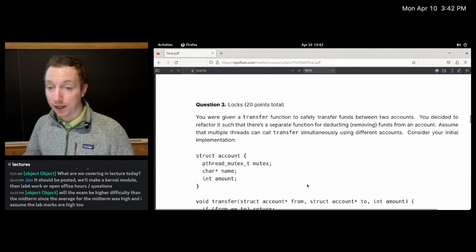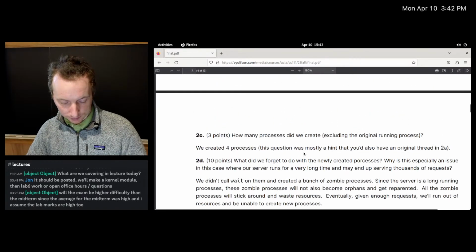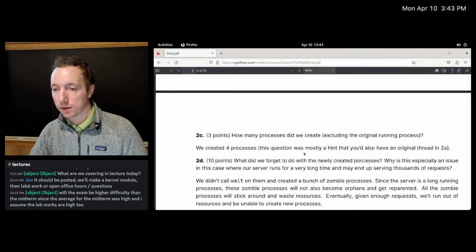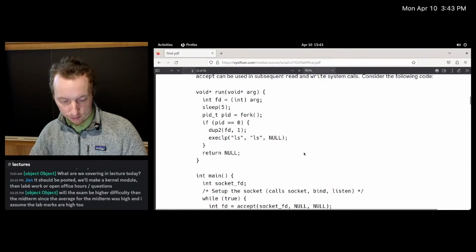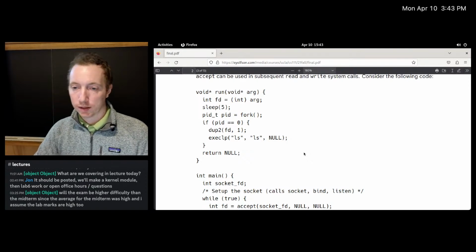Professor, for question 2, what's the point of having a thread create a child process? Why can't you just do it with the created thread? Do what with the created thread? Wait, you can.